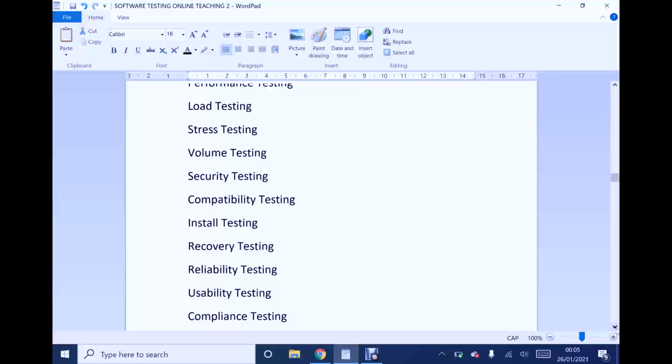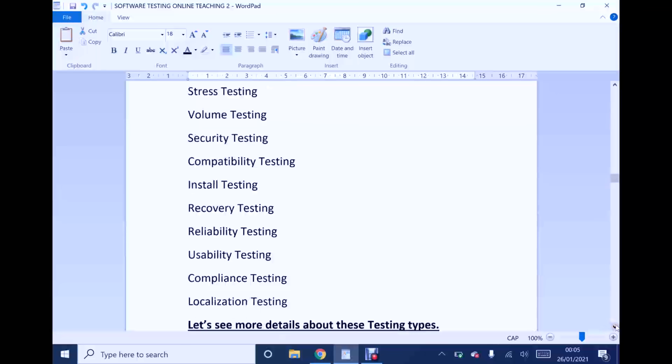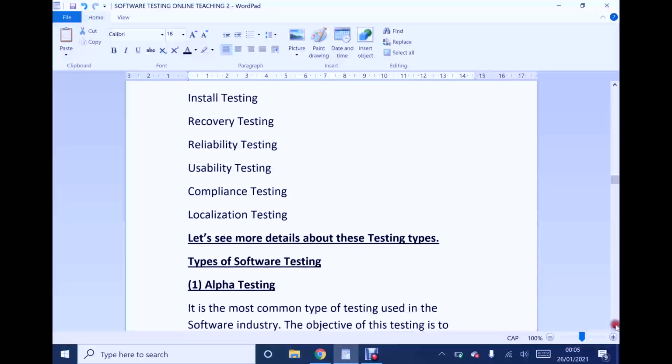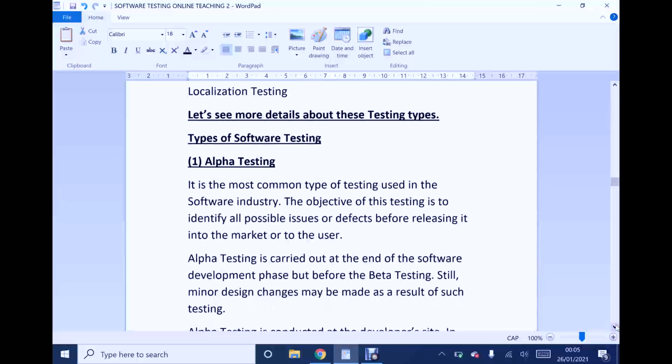Then let's see more details about these testing types. Types of software testing. We have alpha testing. This is a process whereby prospective customers are invited to the organization, and they check the software themselves with the developers to know if the software will be able to serve them well. It is the most common type of testing used in the software industry.